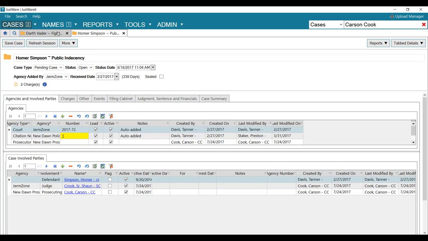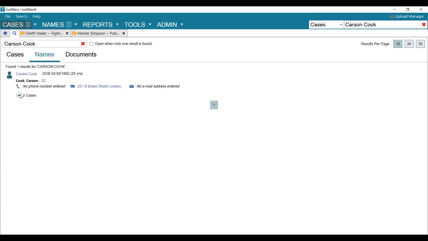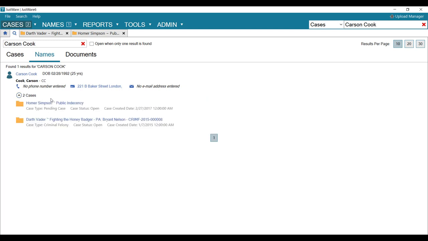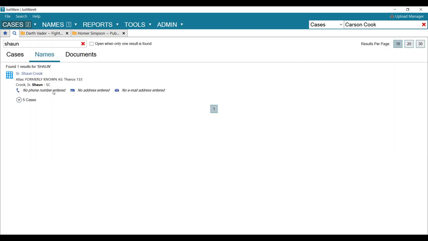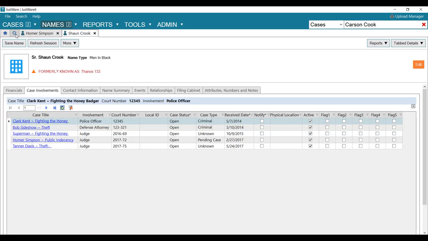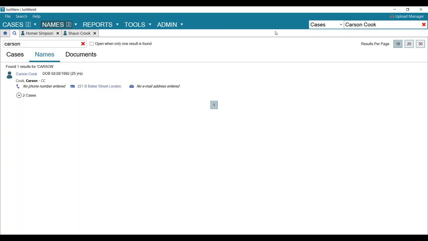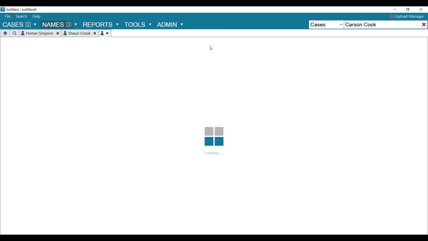All right, and then we'll go in and let's do a search for names again. And the same feature exists where instead of dropping down who's involved on the case, I can drop down which cases he's on. But let's say I want to open up a couple of other name records, all right? So I'm gonna do Sean on here, see what we get. There's Sean Crook. If I click that, that'll open him up. His name record will be open. And then let's do, why not? Let's do Carson Cook, and we'll open up his name record as well.